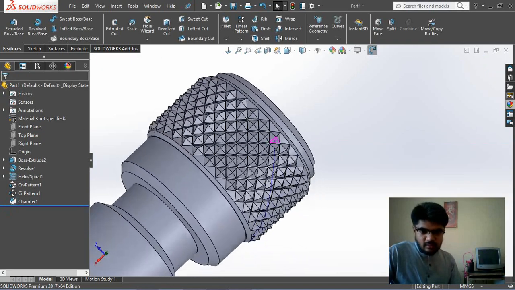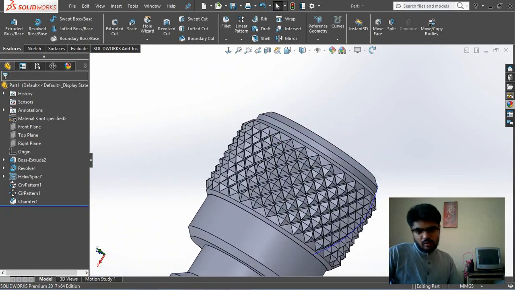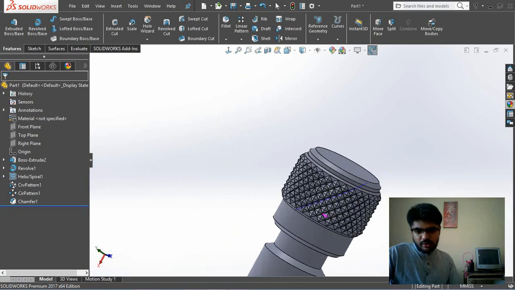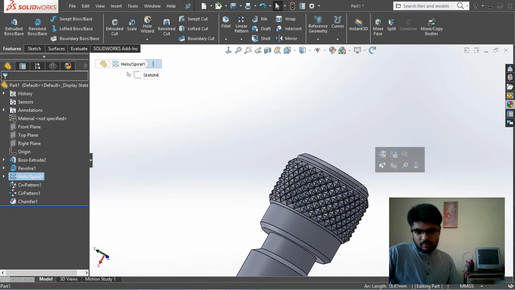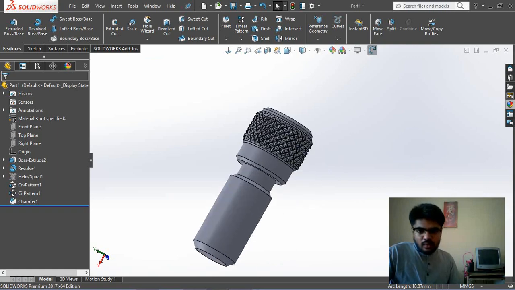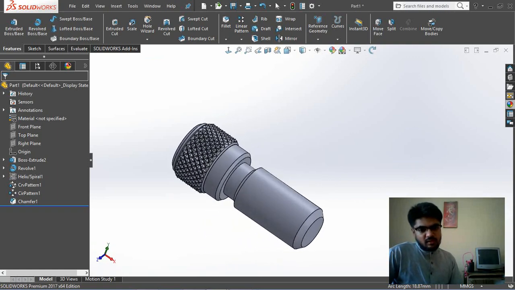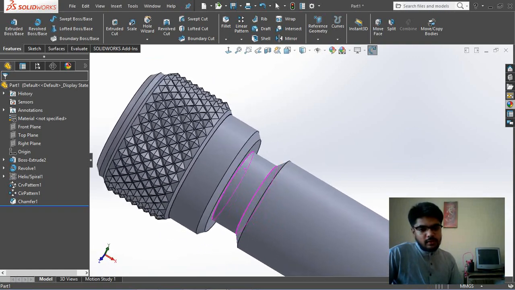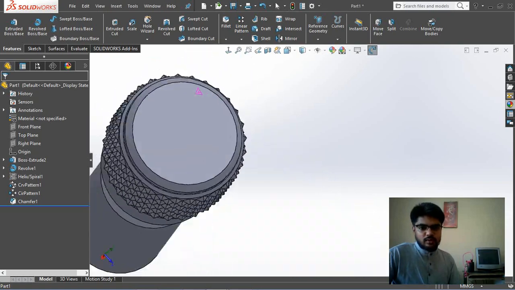So that's how you are going to perform any knurling operation. So we can minimize this. Okay, so that's how you are going to make a knurling in SolidWorks.